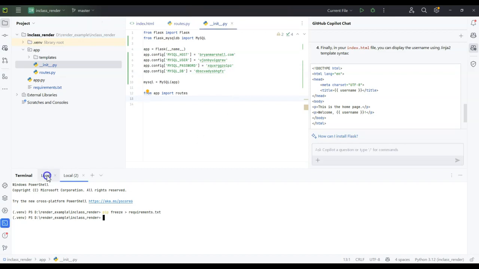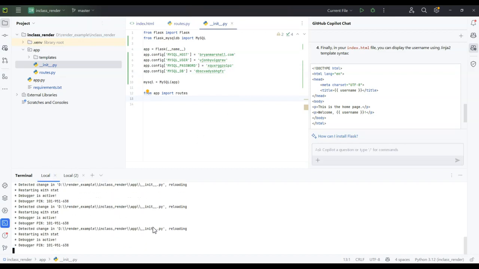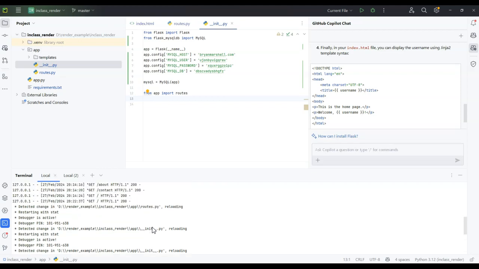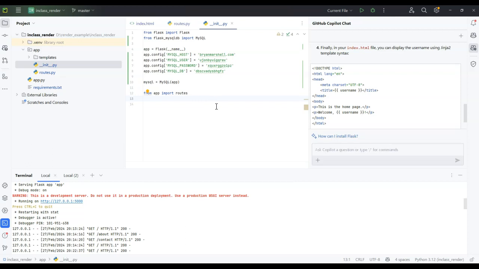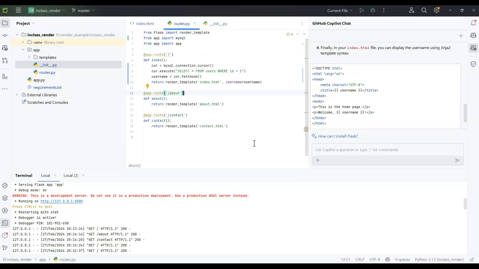And now if we go back here and click on, all right, it says it's reloading. Let's click this. Operational error. Unknown column ID in the where clause. Okay, good. So that tells us what the error is. What does that mean? Well, that means it doesn't know, which is a good thing. It means it actually hit where it's supposed to. Okay, so it checked. It's not ID.